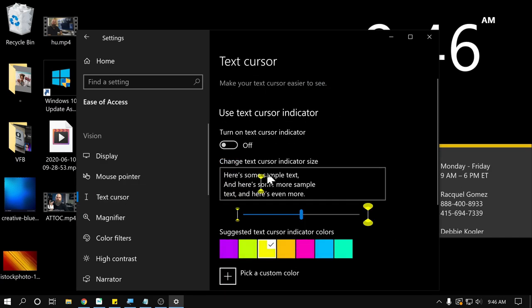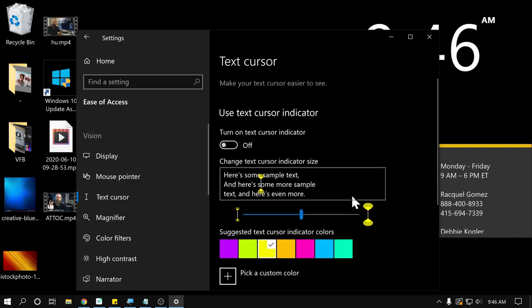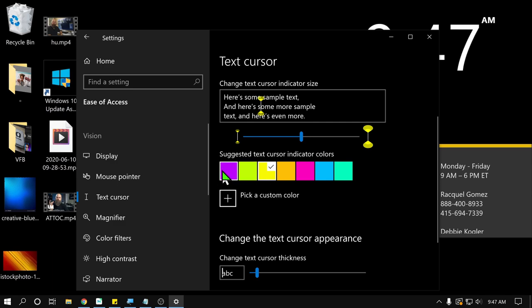Next section is text cursor, and this is a brand new section with this latest update. These are similar controls to the mouse pointer, but this is for the text cursor. Now we have the option to customize this and make it easier to see. So you can turn it on or off. You can adjust the size of the indicator here by sliding this slider left or right. We can choose the color that we prefer, whatever color is easier for us to see. Maybe something bright.